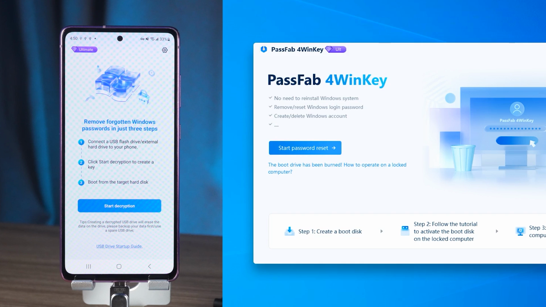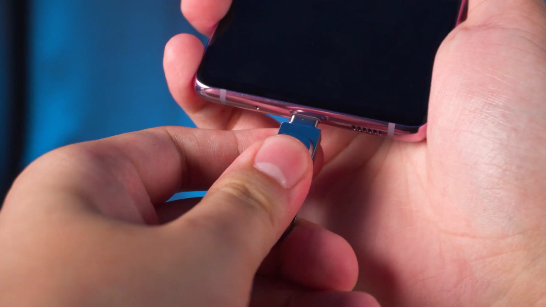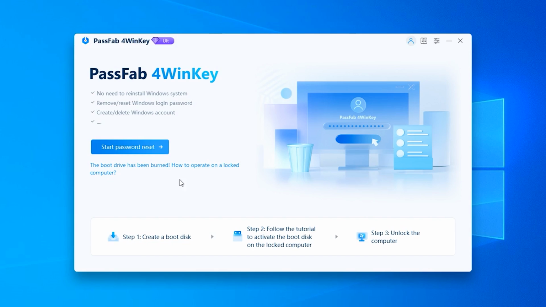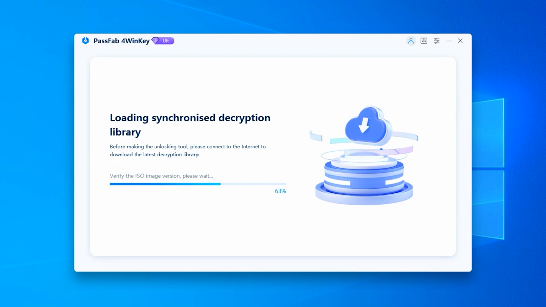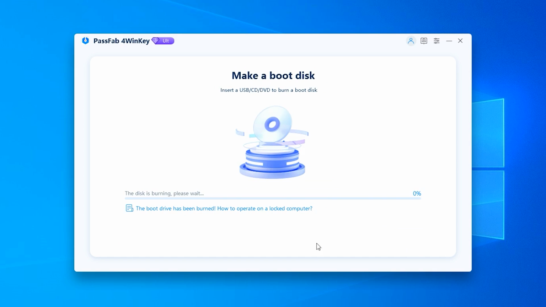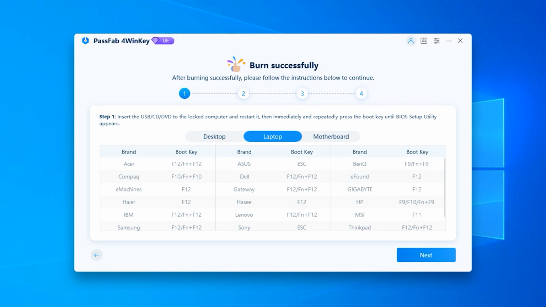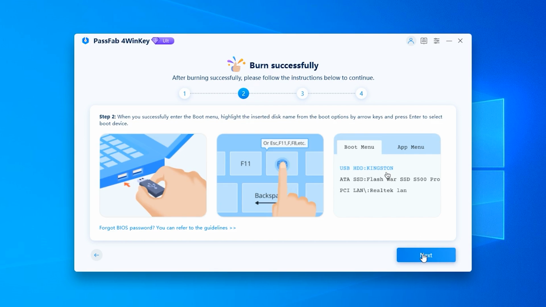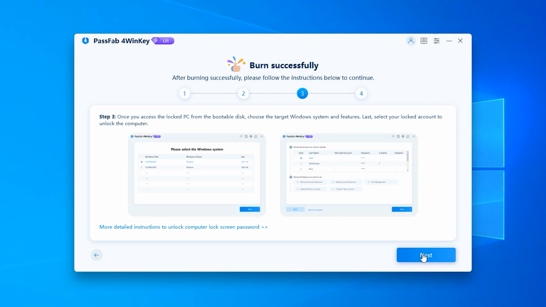Launch 4Winkey from another bootable computer or Android device. Then insert a USB flash drive. Click Start to download the 4Winkey image, and then do the USB burning. Wait for the burning to complete, and you'll get a 4Winkey boot disk. You can also check out the boot menu key descriptions provided by 4Winkey. View the boot menu keys that correspond to your computer brand.